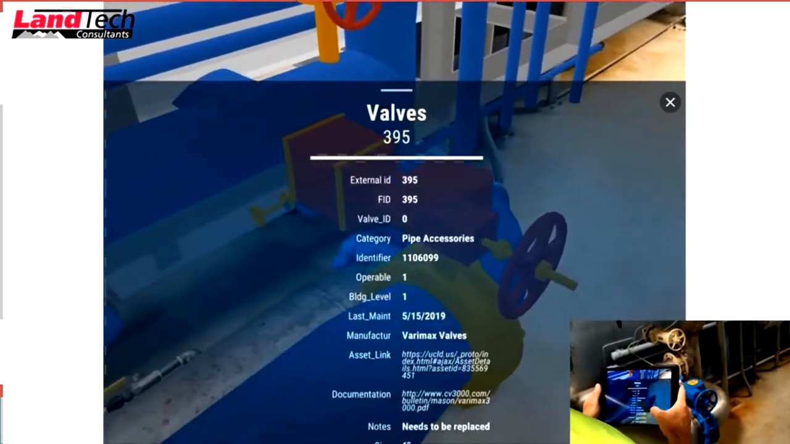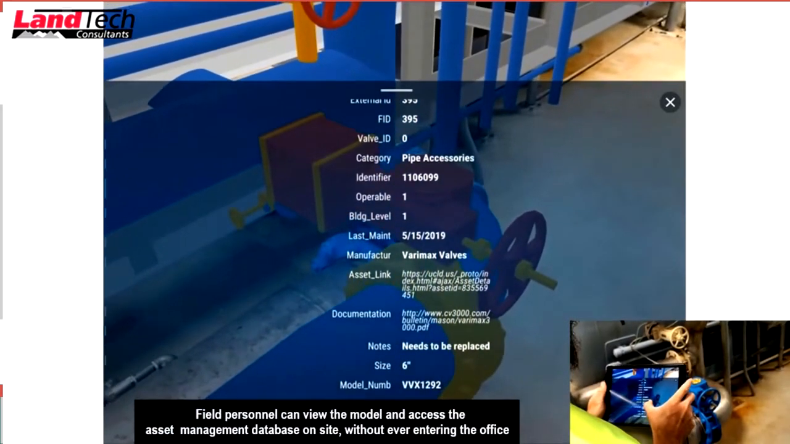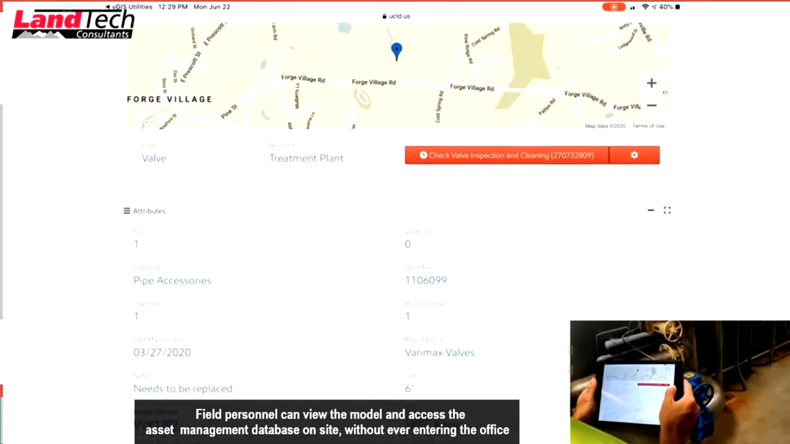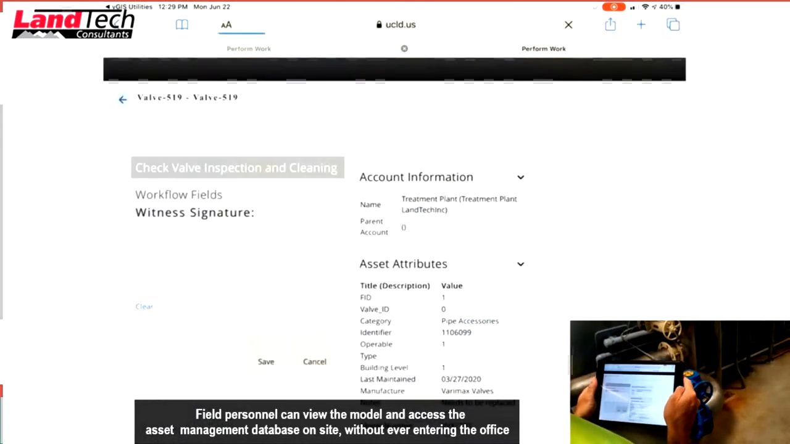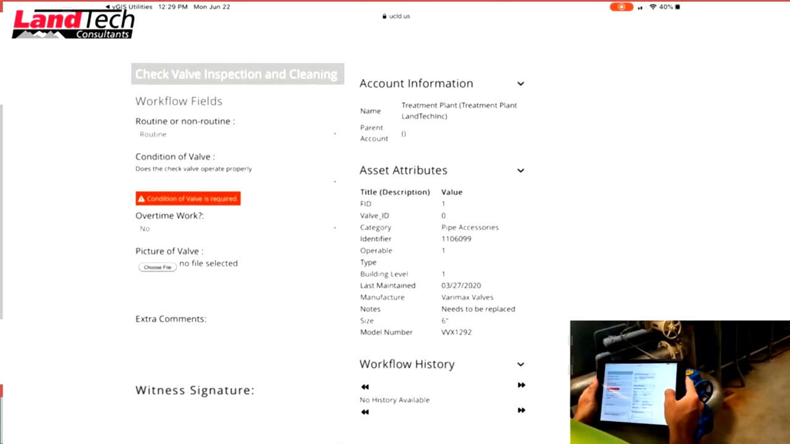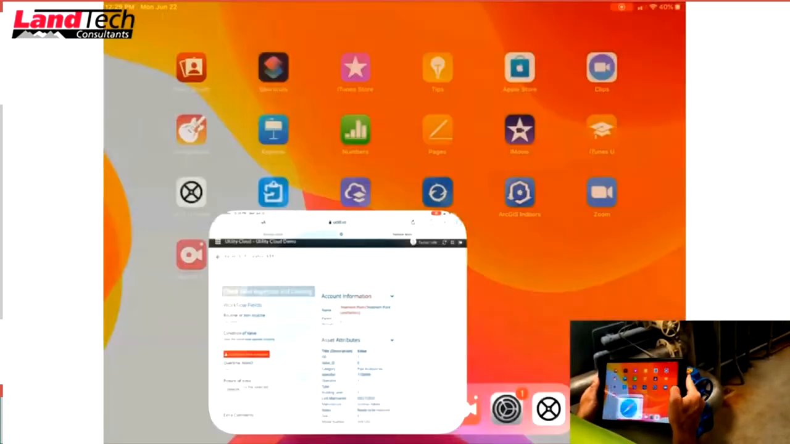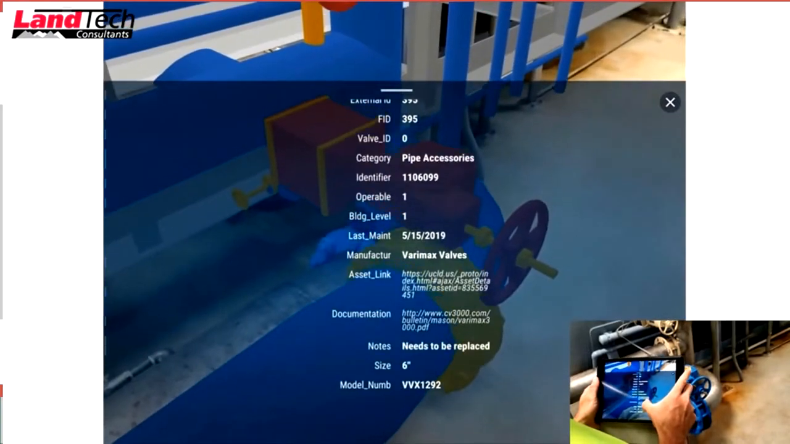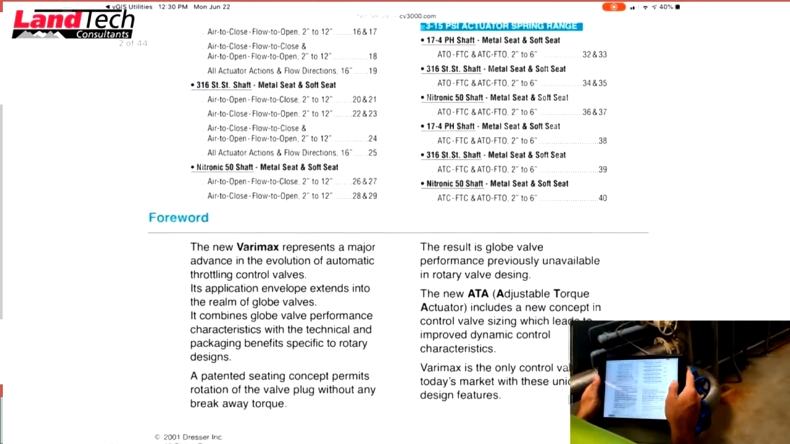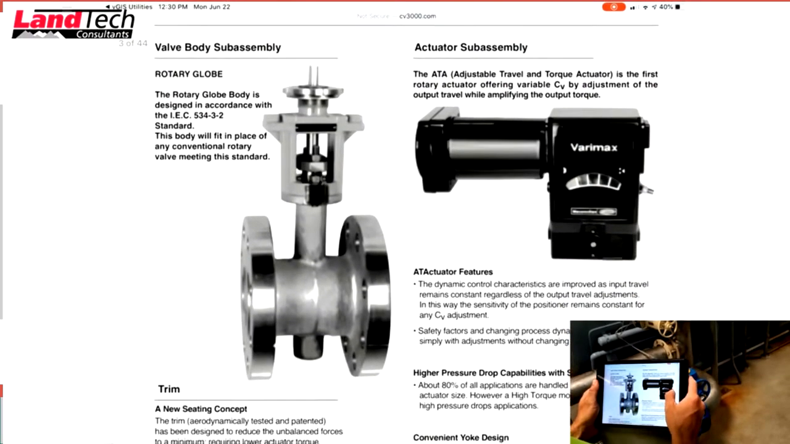The field tech can click on the valve and view the associated information. They can access their asset management database or any of the other hyperlinks. Again, the field tech is clicking on the catalog to view the specs or maybe instructions on how to replace it.